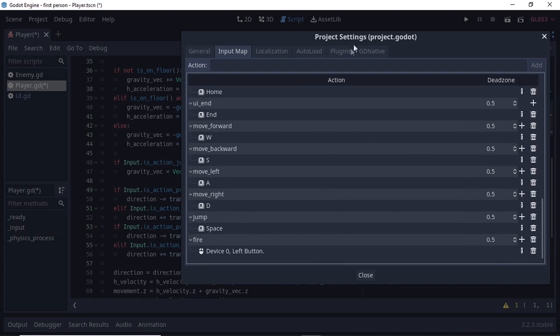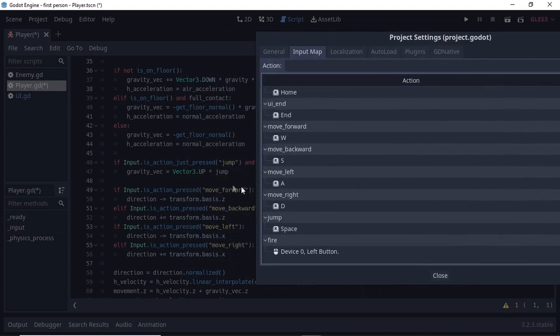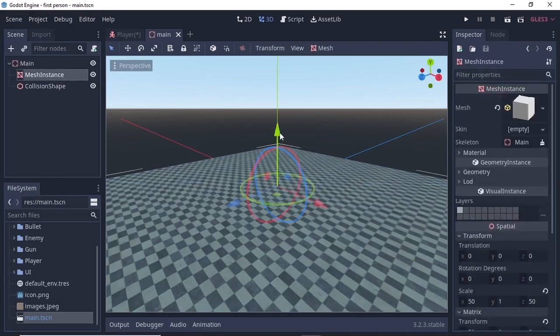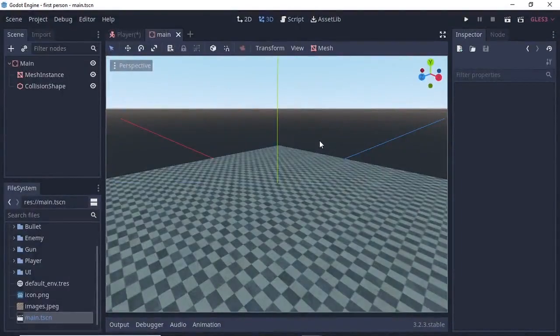The input map is case sensitive, so this name should be exactly the same as the respective key assigned. Next, here I have a main scene with a mesh instance and a collision shape to it. So that's it for the starter pack.